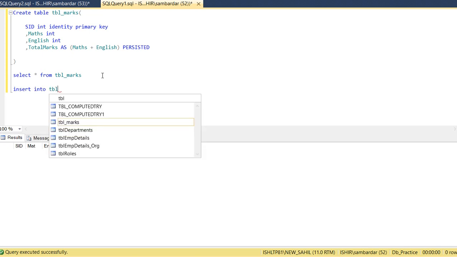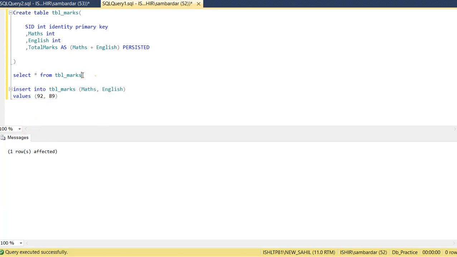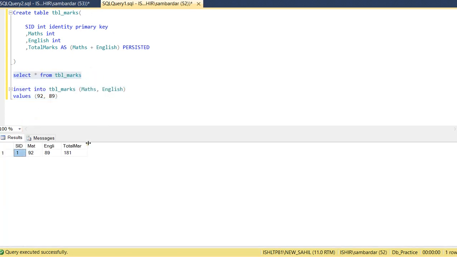Insert into TBL marks maths, English. Let's start with an intelligent student. Let's make it 92 in maths and 89 in English. Let's see what the output is. One row affected. Now whenever we select from the table, see, we did not do any calculations from our end. We did not do any addition while calling, nothing. But this is how the computed column works.